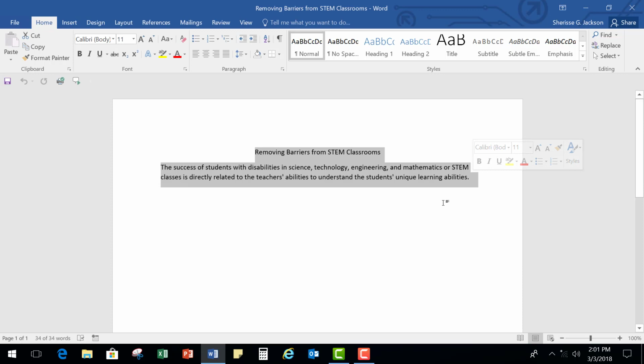Now we have our text highlighted. I'm going to go back to the toolbar and select the Speak icon.